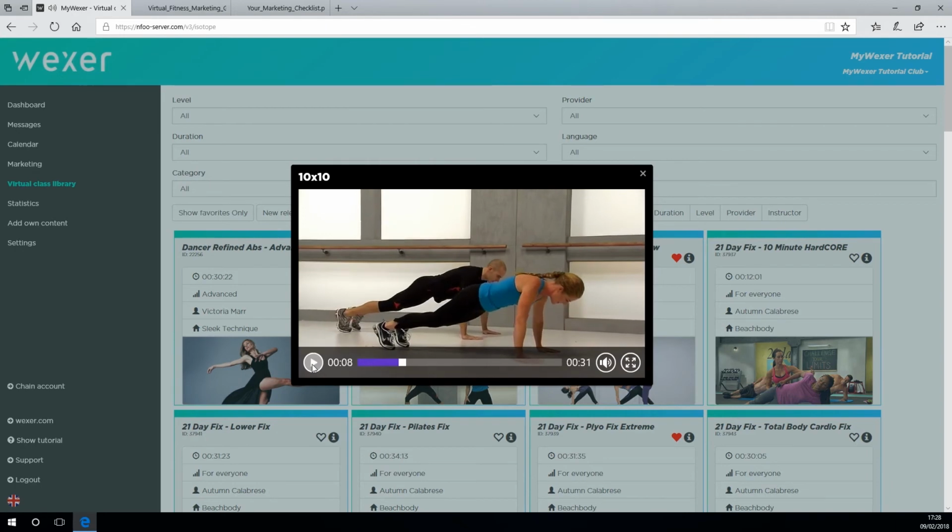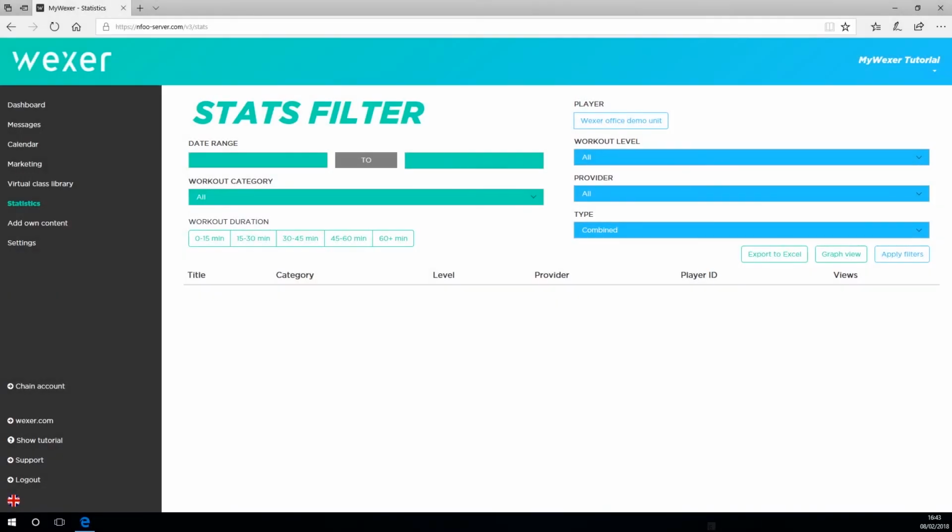The next chapter we're going to be going through is statistics. Chapter 6. Statistics. On this page, you can see the classes that have been played, either by your members as an on-demand class, or the ones you've scheduled, or both.